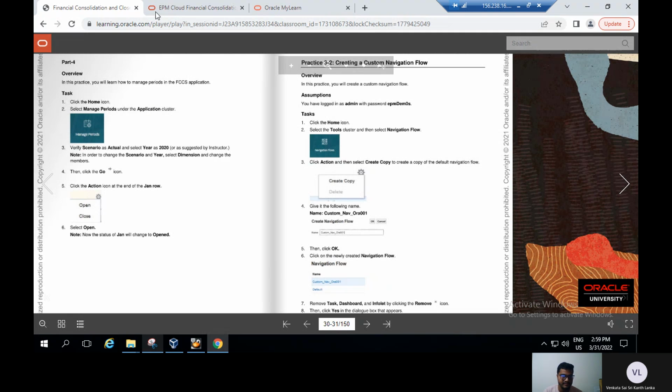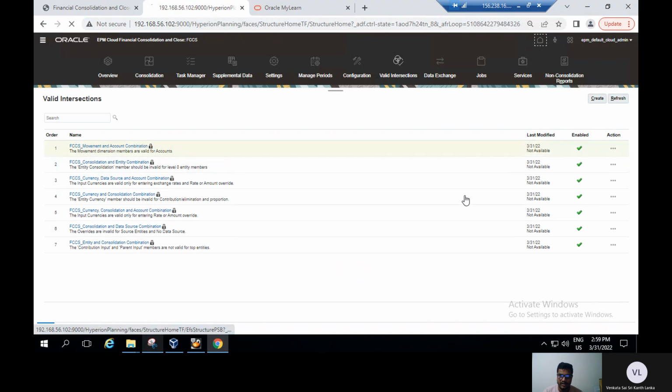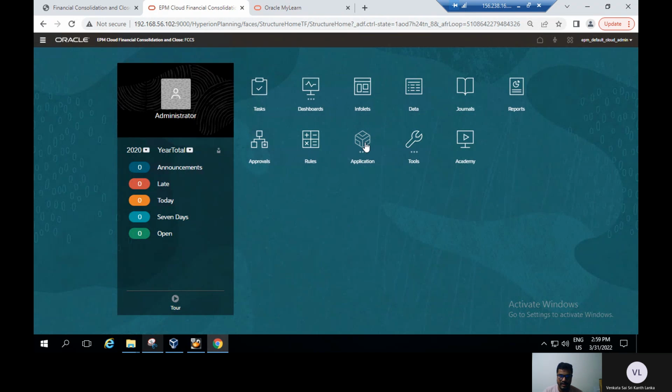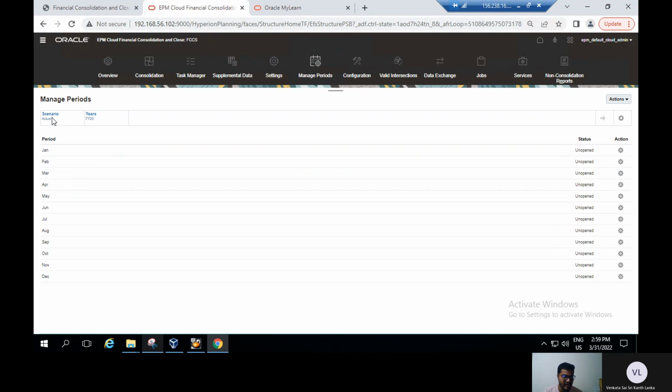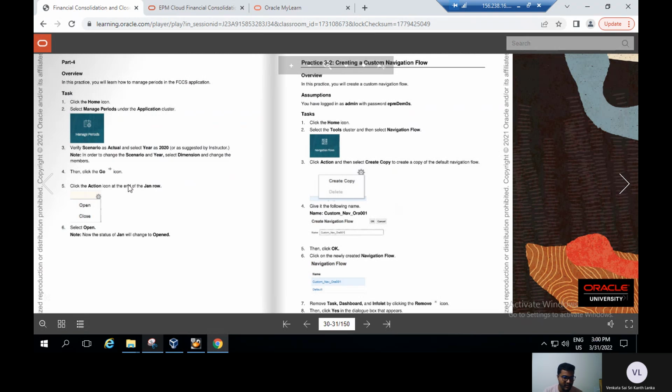Let's see in the application. On the home page, under application, we have the card option manage periods. We will click on that. We take the scenario as actual and the year as FY20 according to the activity guide. After taking all these members, we click on the go icon, click the action icon at the end of the January row, and select open. Now the status of Jan will change to open.